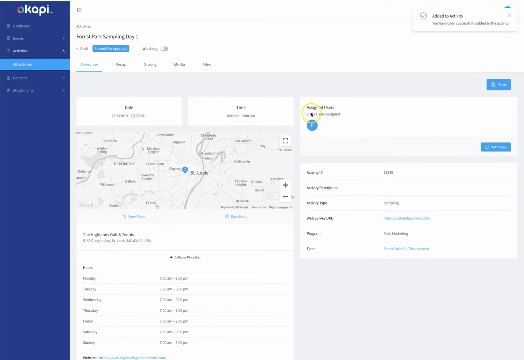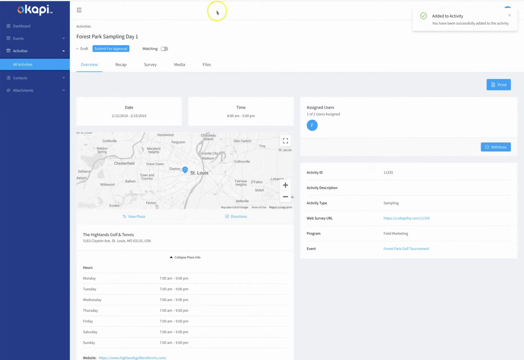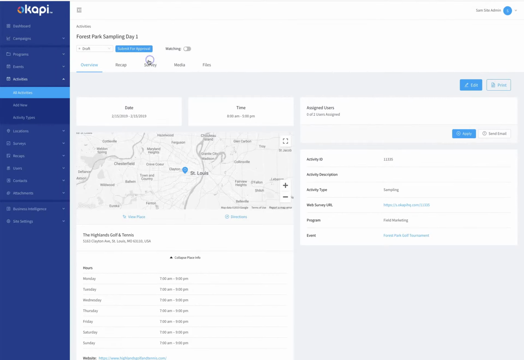which then assigns me to that activity, and you can see that the number of assigned users has incremented by 1. I can also choose to withdraw if for some reason my plans change, so Frankie has all the power to do what he needs to do. I'm going to go ahead and add Frankie back, and I'm going to switch back to the site admin view.